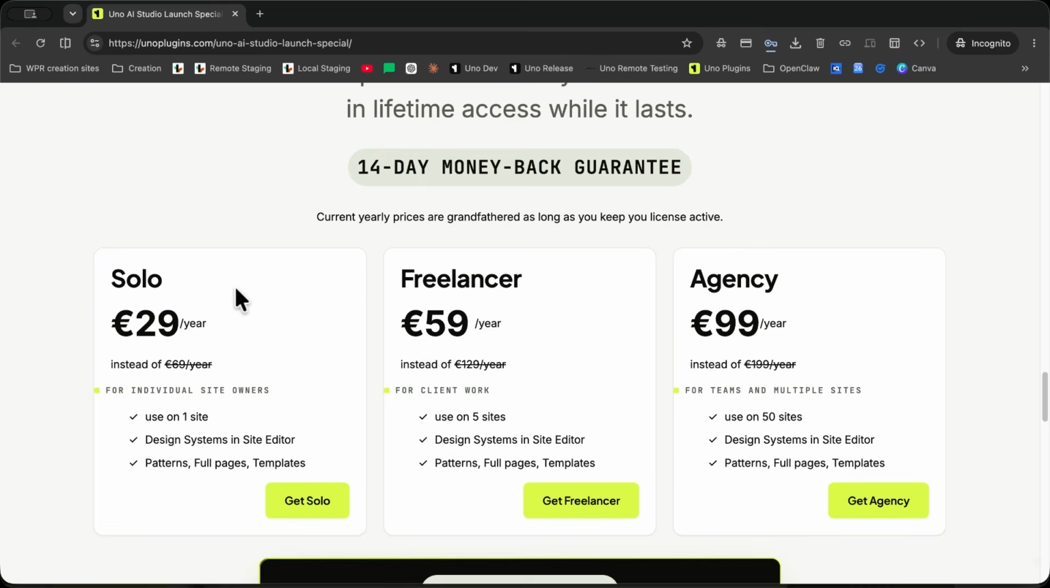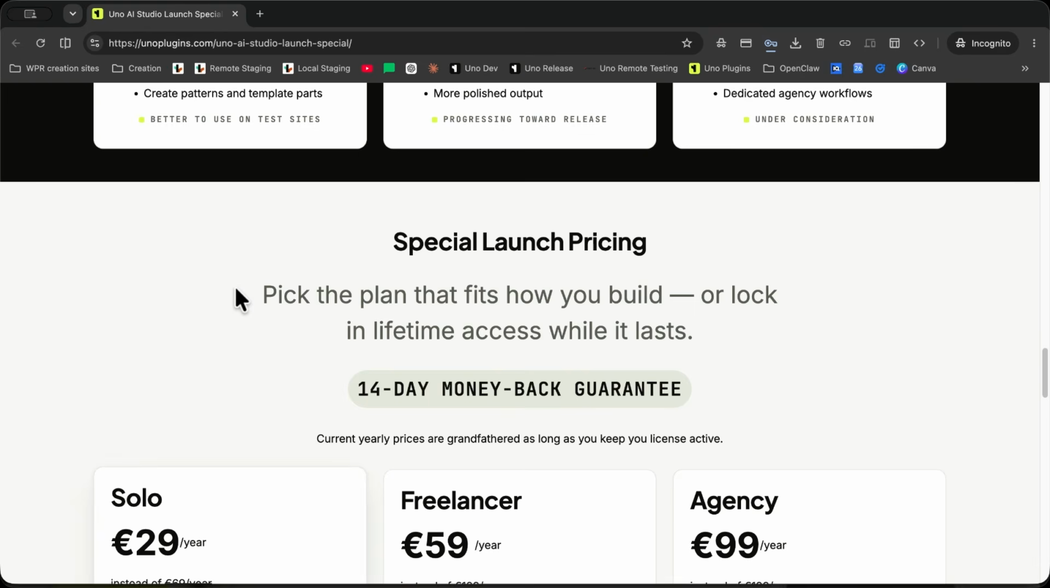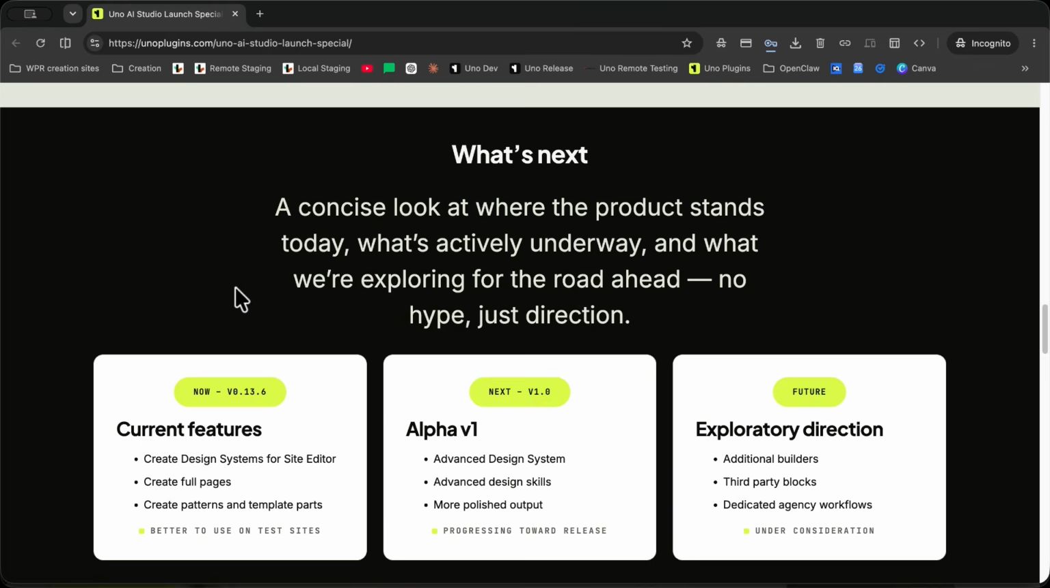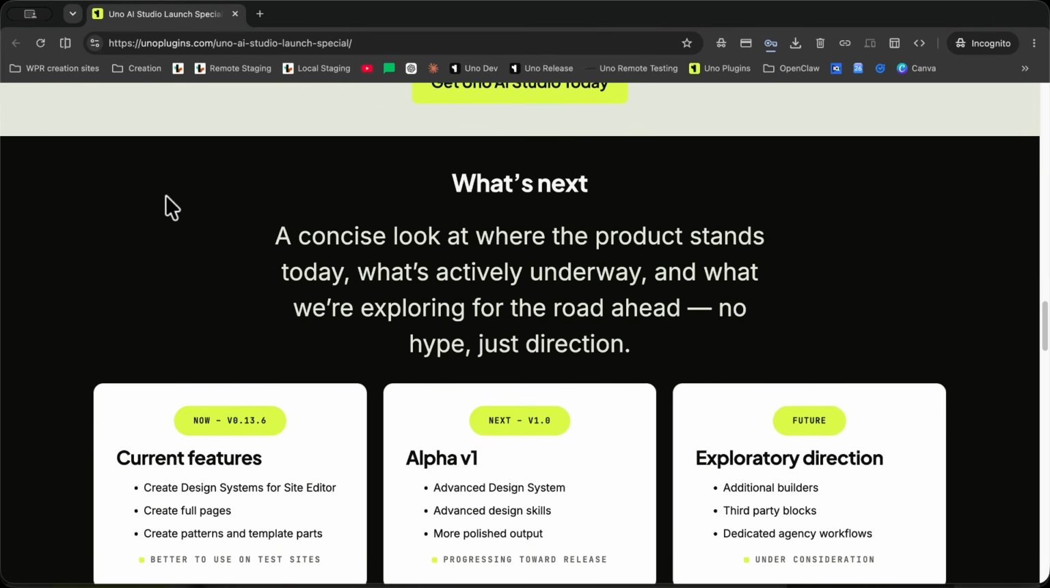Keep in mind that this is a work in progress, so it is already powerful, but it will also have some bugs, of course, because it is not version 1. As you can see here, version 1 alpha is working towards an advanced design system, advanced design skills, and a more polished output of the plugin. Let's get started, and I'm going to show you now step by step how I generated the website that I showed you at the beginning of the video.